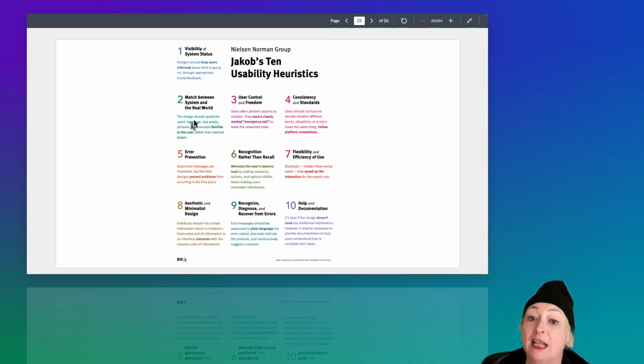So flexibility and efficiency of use: shortcuts hidden from novice users that may speed up interaction. Shortcuts for people that have used it all the time. You know, when you already log in, you know where to go, or you go to your menu and you have your own kind of history or whatever, things like that.